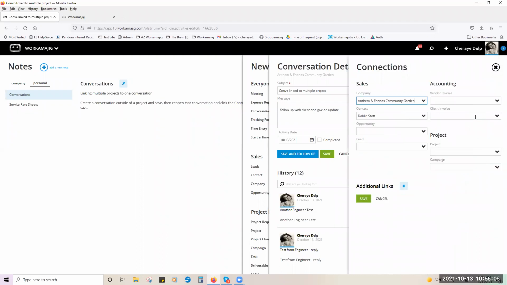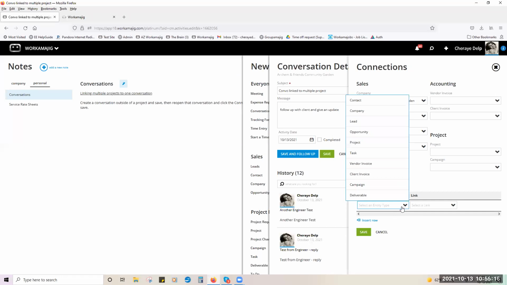What I can do is click into the pencil. Down here on the bottom, I have another plus icon. And then there's a drop-down menu. And you can do this with several different options here. So in this case, you could do it with contacts. Maybe there's several contacts you want to add this little conversation to.